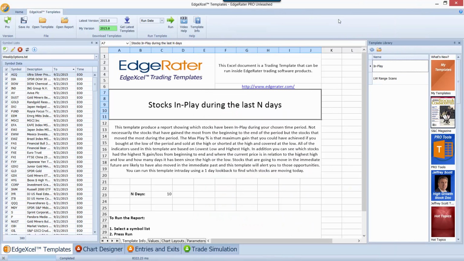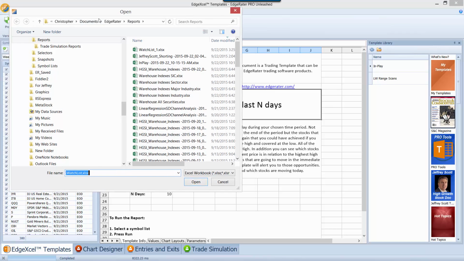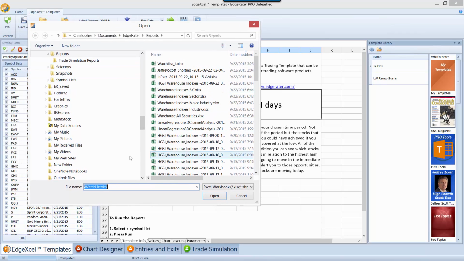So I have my Edgerator running here. I'm in the Templates tab. And what I'm going to do is click the Open Report button. By default, that will allow me to open files from the reports directory. Now you could choose a different directory if you happen to have installed that worksheet in a different place on your hard drive. That's fine, you just have to find it from within this open file dialog.